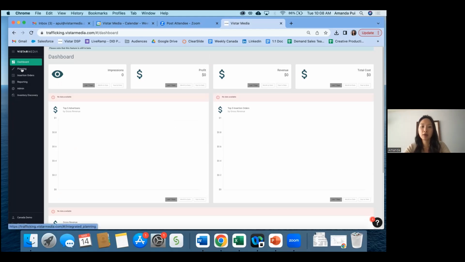Today, I'll take you through mostly the planning tool. This is where you can pull avails, pick certain targeting, all that kind of stuff. Insertion orders is where your live campaigns will live, so I'll do a quick overview of that as well. Same with reporting. Reporting is pretty straightforward.